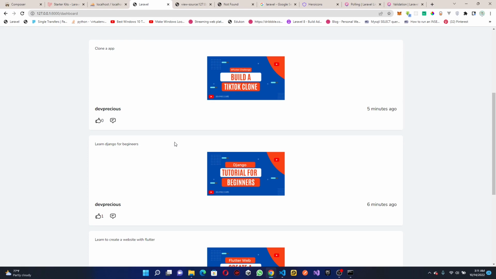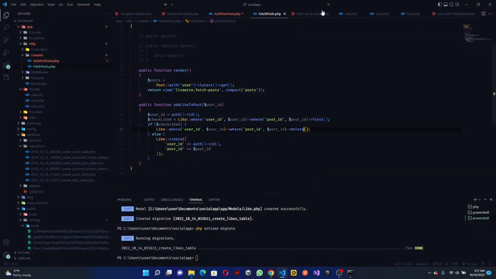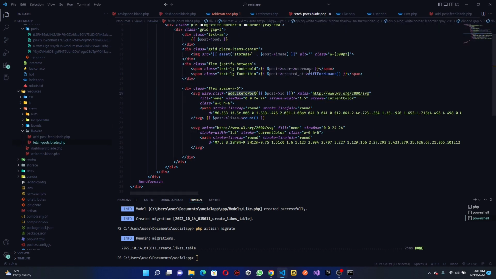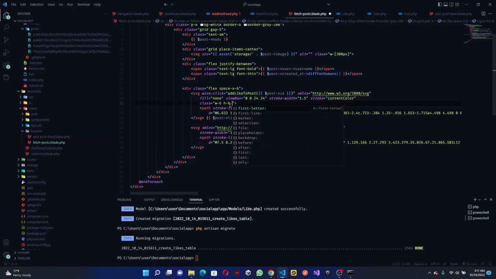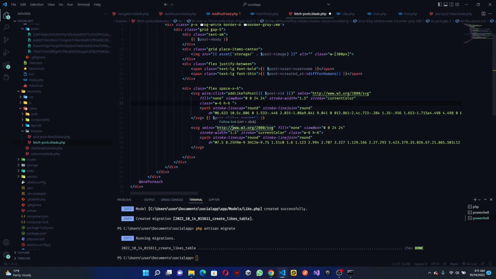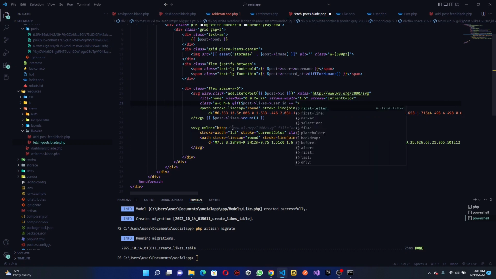So we can eventually make this fancier. If it is liked, we can change the color. Meaning we should go to the add post, not add post actually, fetch post file. So where we have this class here, we can go and do if, I'm trying to figure that out. So we can go and do if post likes user ID equals to the authenticated user.